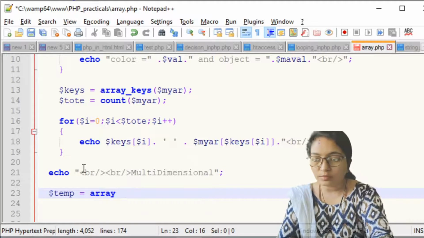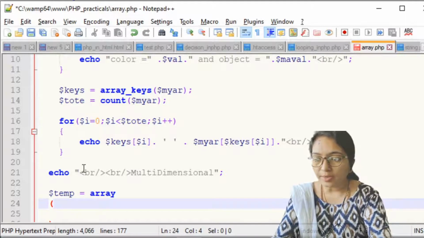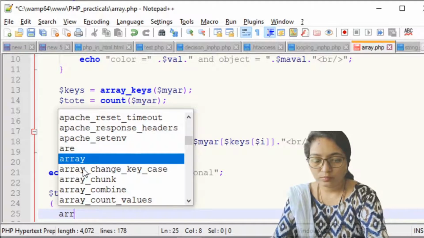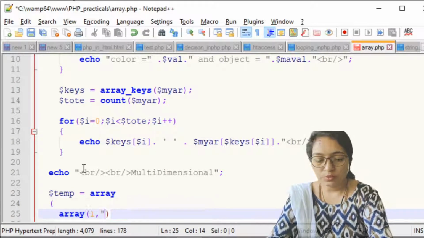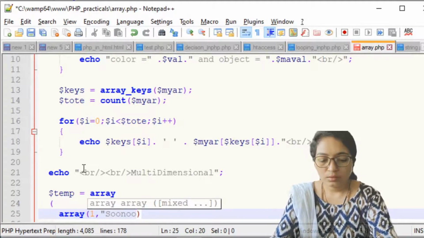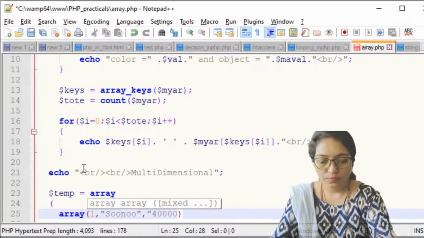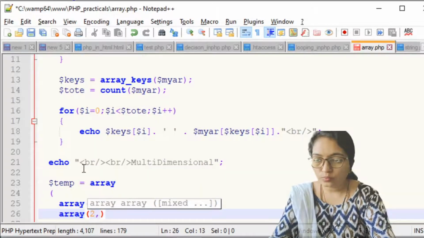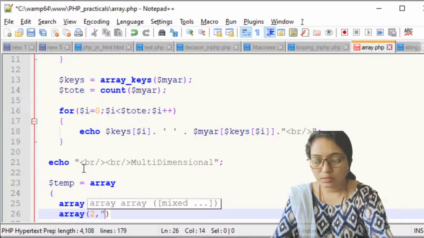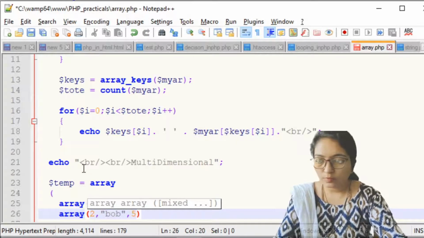Then in that array function, use another array, in which you define the value 1, then name is, suppose, Sonu, that we have seen. Then its salary, suppose I am writing it as 40,000. Then create another array, ID is 2, then name is Bob, then the salary is, suppose, 50,000.